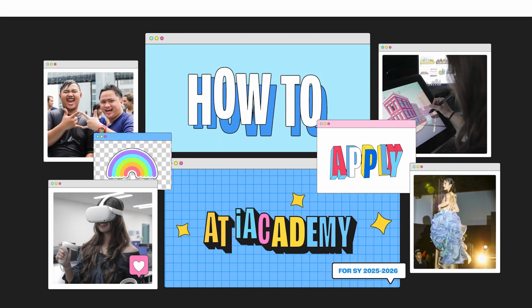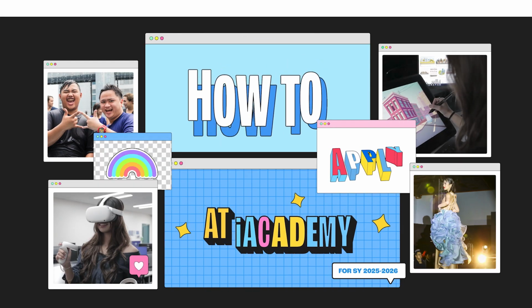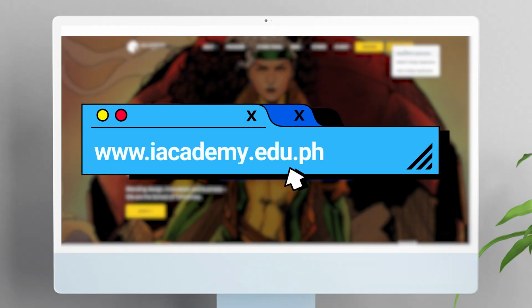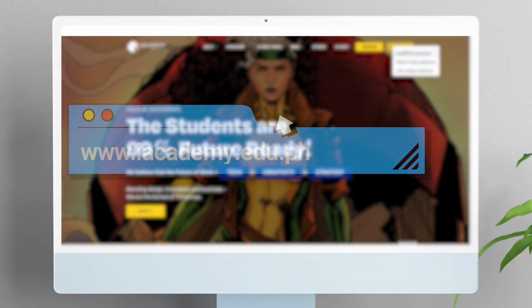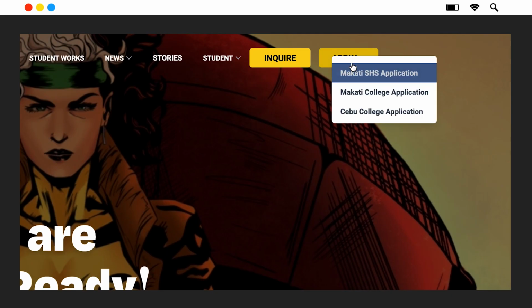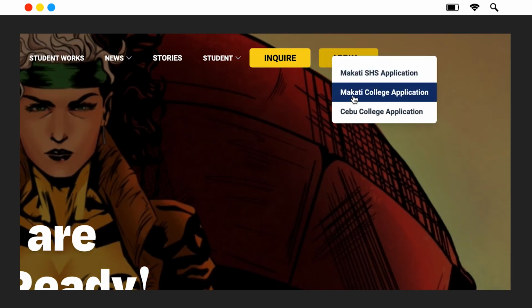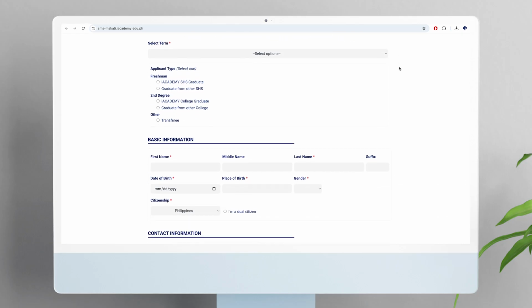Here's a step-by-step guide to our easy application process. First, head over to our website at www.iacademy.edu.ph. Then, click on Apply. Select your desired campus and level that you are applying for. You will be redirected to iACADEMY's application form.